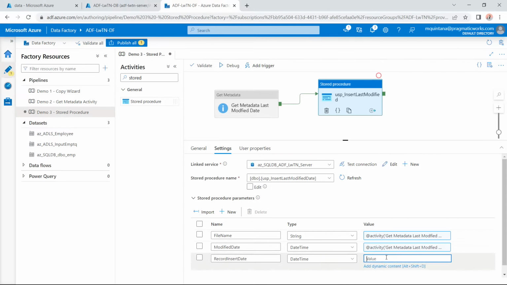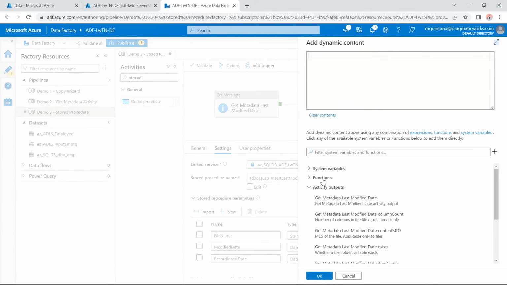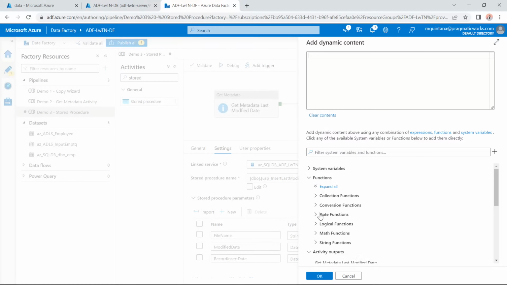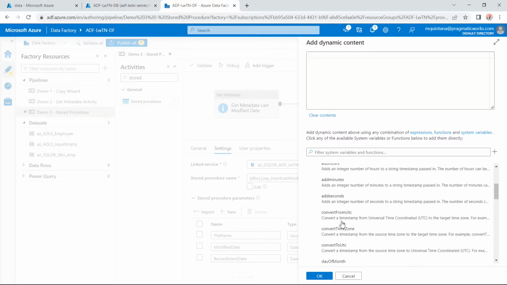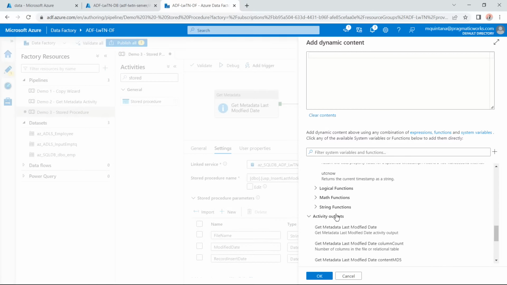But then also there's a record inserted date. So this one, technically, we don't really have, but I'll show you a little bit of what we can do here because we do have, in the dynamic content, if we look under functions, under date, something like, if you've ever worked with today or now functions in Excel, we do have a UTC now property, right?